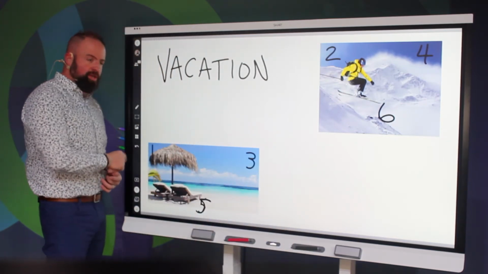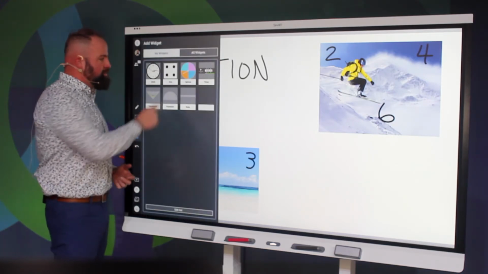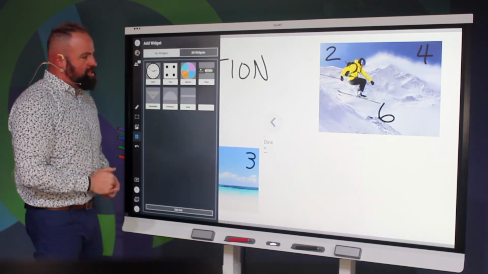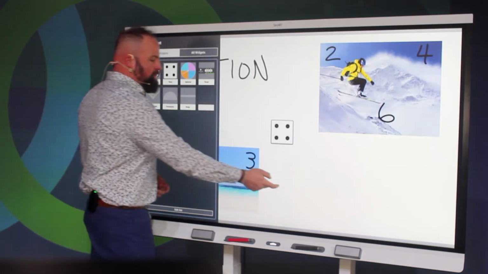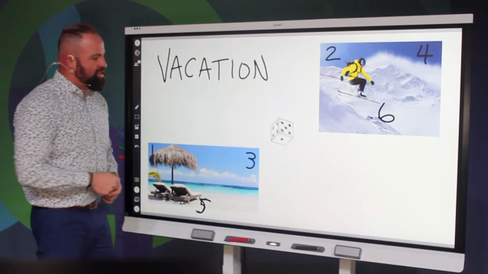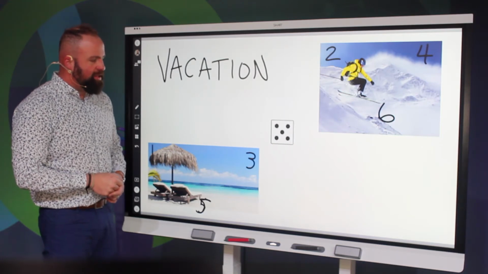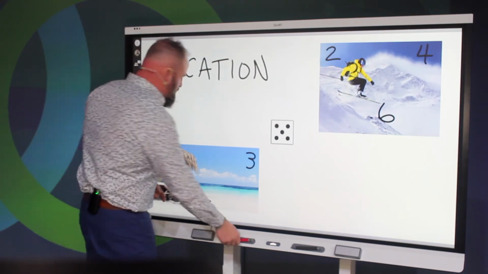So below the image search, I've got a widget search as well. We have a dice built in, a dice widget built in. I'm going to choose that dice widget. Shows up right here on the screen. And we're going to roll the dice and decide where we're going to go on vacation. Today, we are going 5. We're going to the beach.